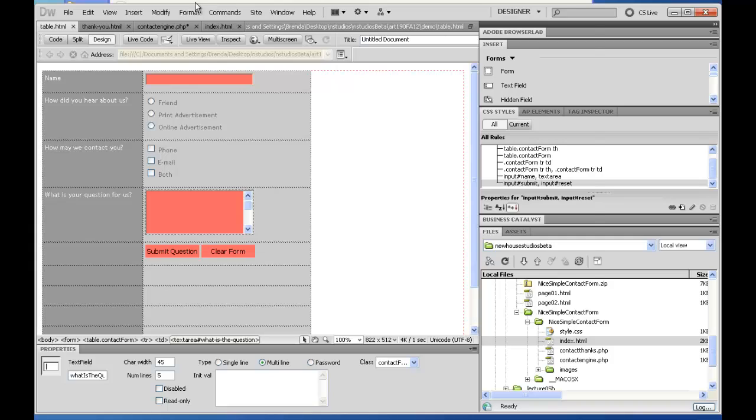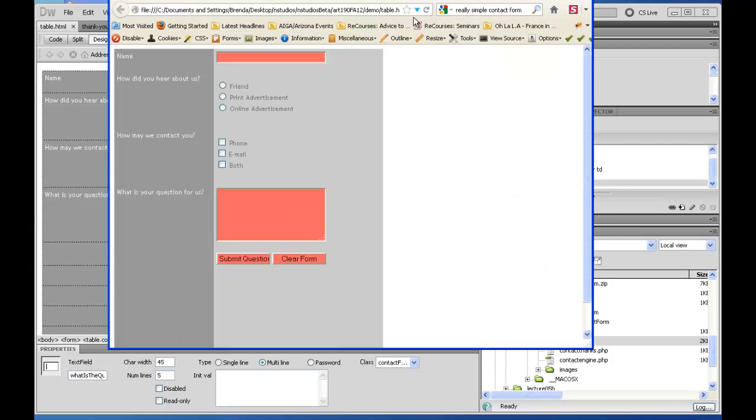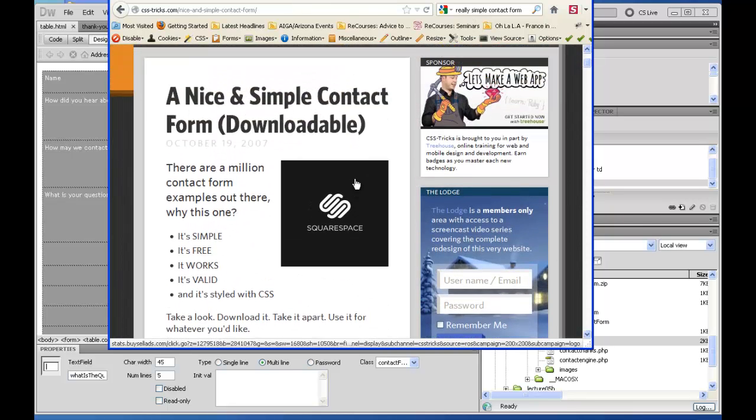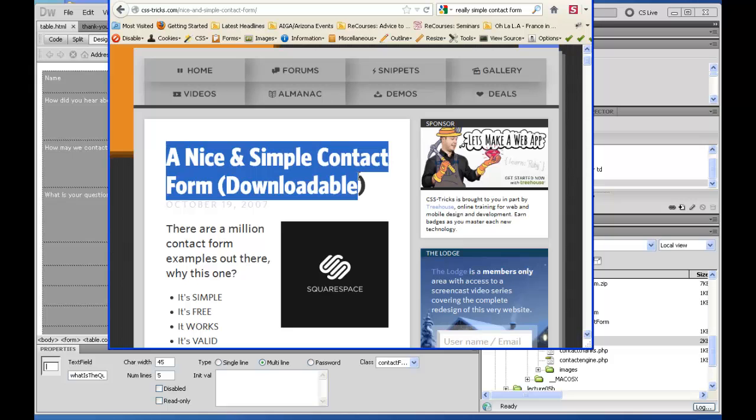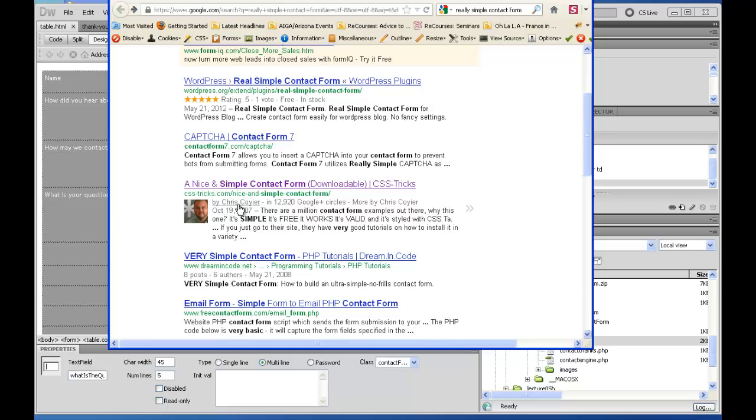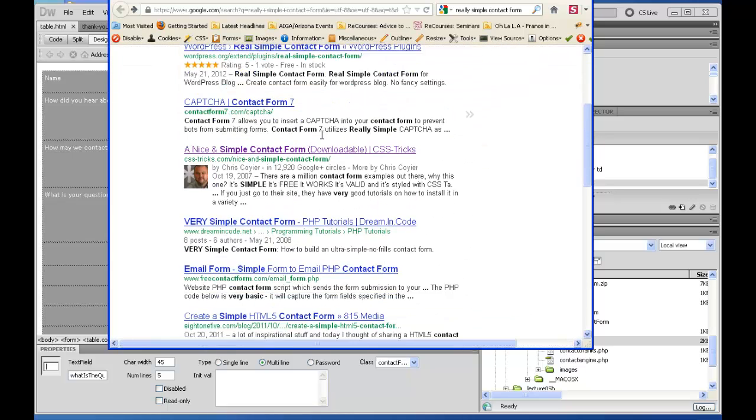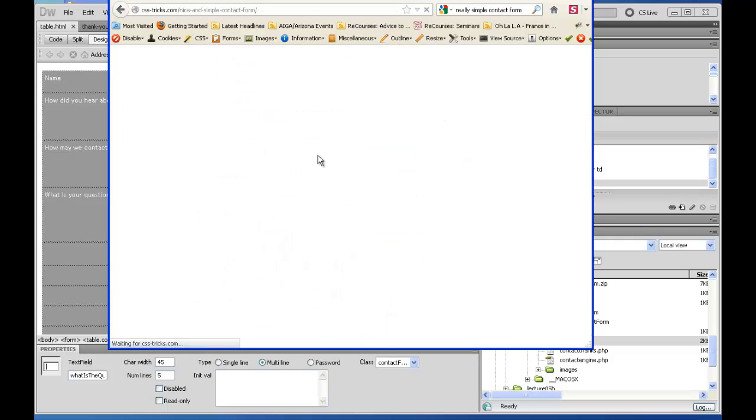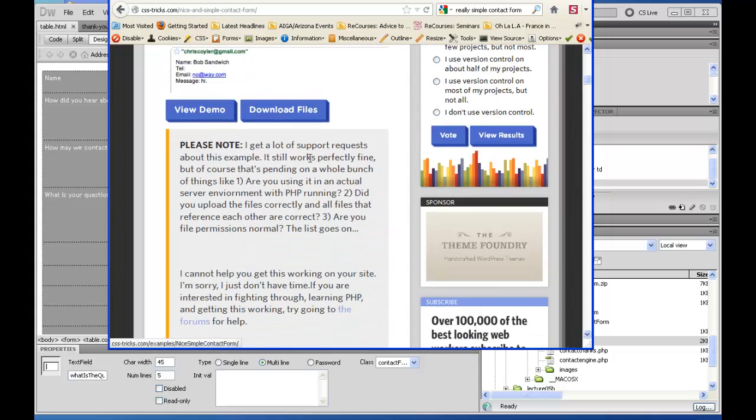So the file is now in order, I've got all my styles in place: the width that I want and the background color that I want. Then I did a search for a really simple contact form, which always manages to go to the right place. It's a nice and simple contact form from CSS Tricks. If you search for nice and simple contact form, it goes to CSS Tricks, and you download this sample.